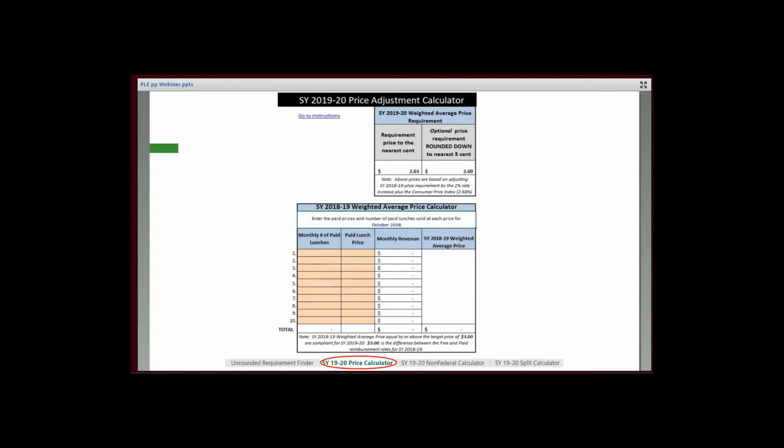As you can see below that box is the school year 2018-19 weighted average price calculator. So this information needs to be completed with your data from October 2018. This is where you will complete the peach boxes and input the data for October 2018 monthly number of paid lunches into the 1 through 10 boxes. You will then need to input your paid lunch price for the corresponding building or buildings into that second column for 1 through 10. And notice that these are the peach boxes, so you would only need to input information into those 2 columns, and the rest of this calculator will auto-populate.